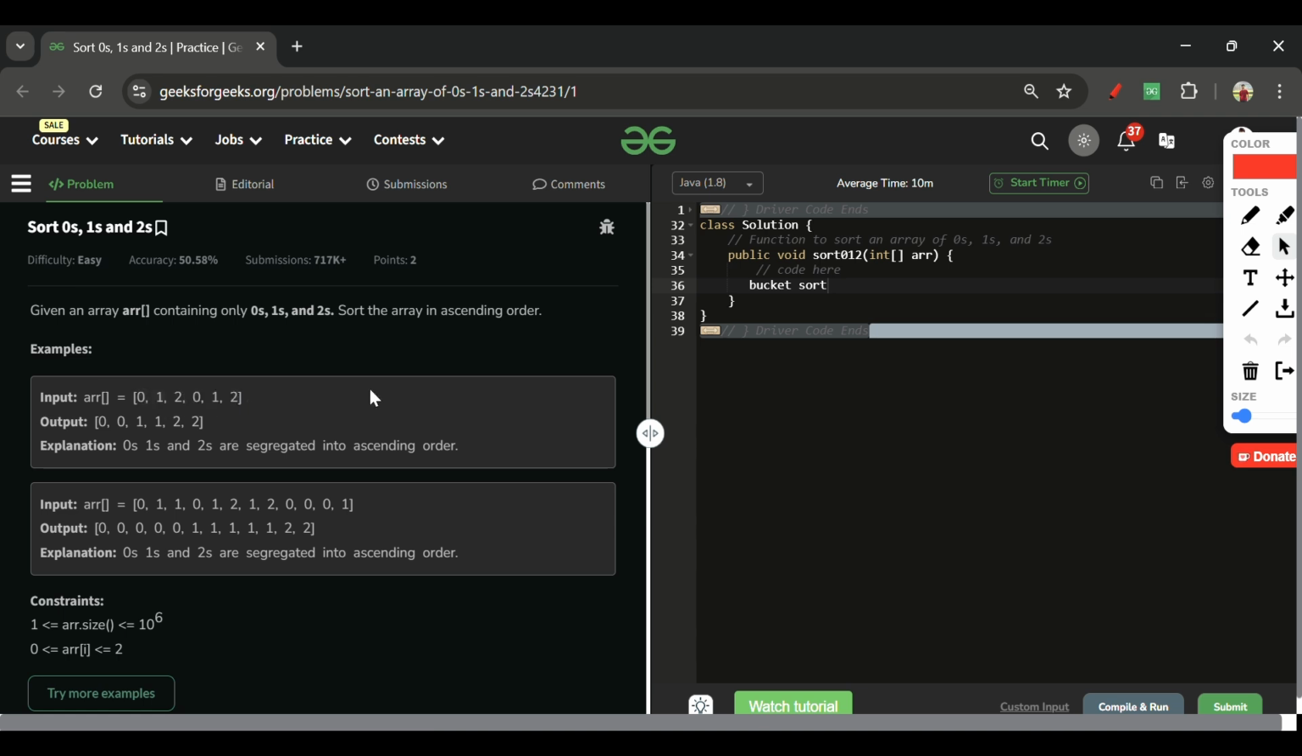So can we do it in only one traversal and get our result? Yes, we can do that as well by traversing only once. Let's find out how.